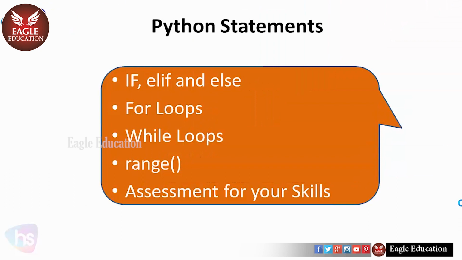And next, Python statements: if, elif, and else. We can do wonders in programming using these steps only. By using if conditions, we can create a lot of programs and games, and you will enjoy much more fun with the session.